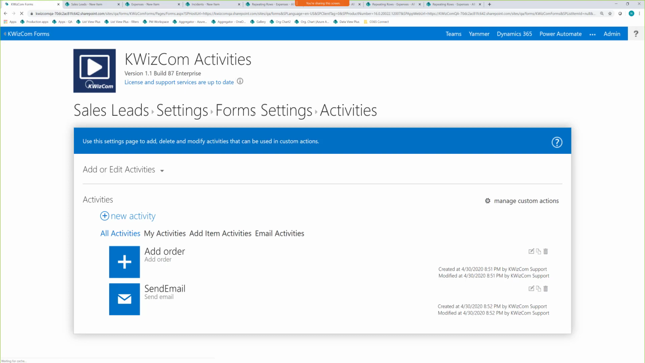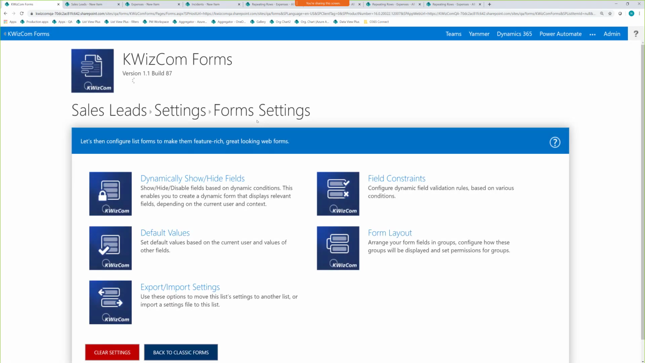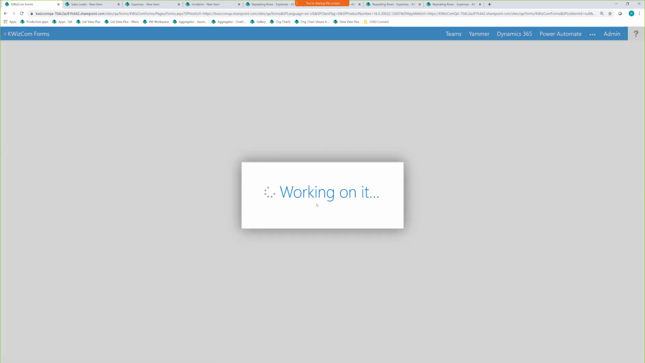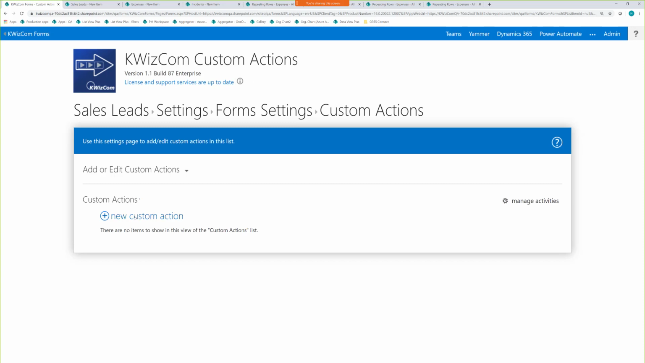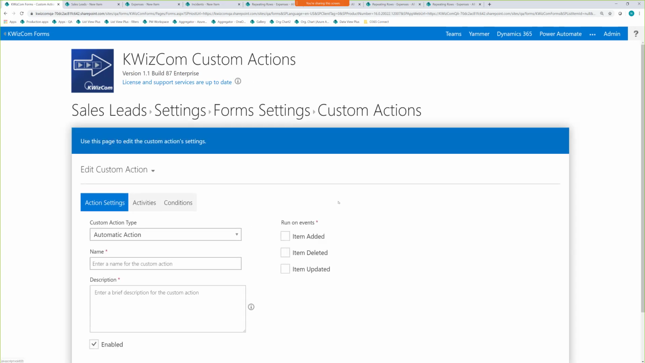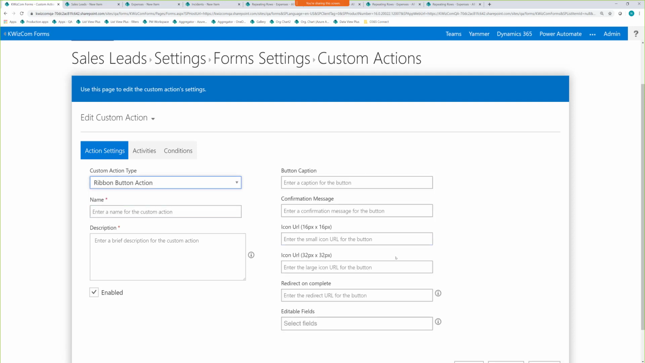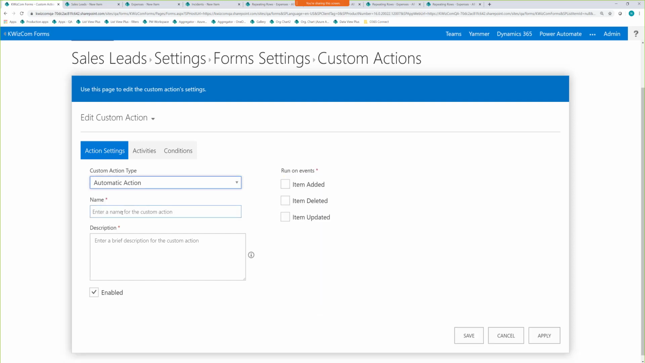Okay, so I'm going back to form settings and I'm going now to custom actions. Let's create a new custom action. It can be an automatic action, which is triggered by these events, or it can be a ribbon button action. And then you say, okay, what's the caption of the ribbon button, and what's the image you want to have, and if you want to have a confirmation message when someone clicks it, and so on. I'm going to use an automatic action, and I call it lead approved.